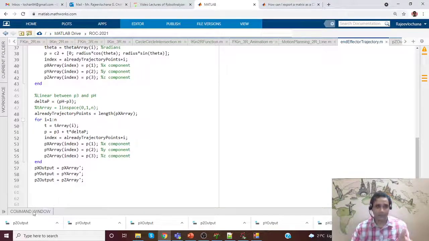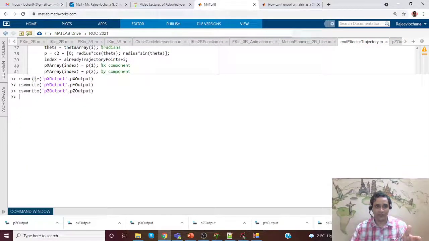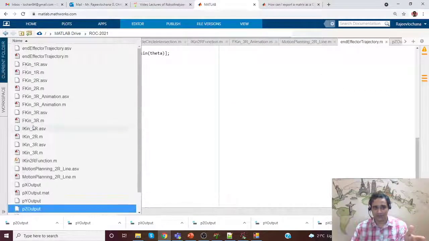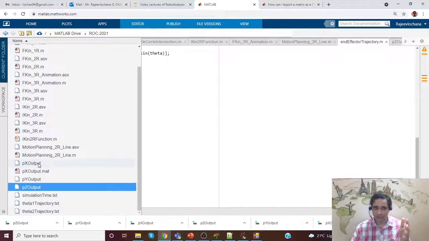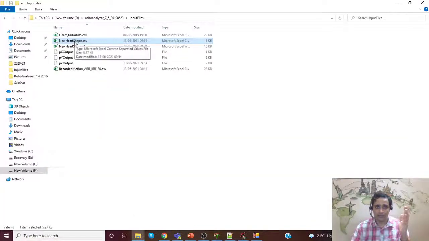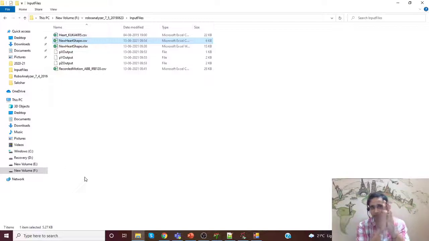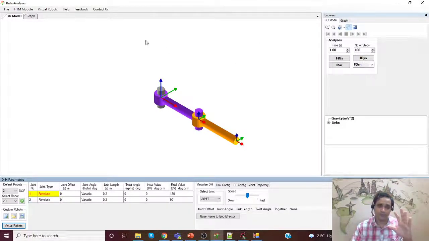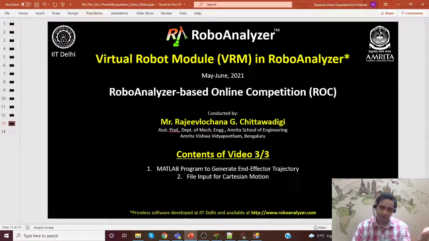We get it as a column, and we use this CSV write function to save the CSV files. If you are using desktop version, it will be saved on your computer. If you are using a web version, it will be saved somewhere on the cloud. You download those files, they will have x, y, z coordinate. Then you create a new CSV file which will have xyz components in 3 columns, then 3 angles the way I have explained, and then finally in RoboAnalyzer virtual robot module you will be able to play that. With that, I would like to end this rather long session.